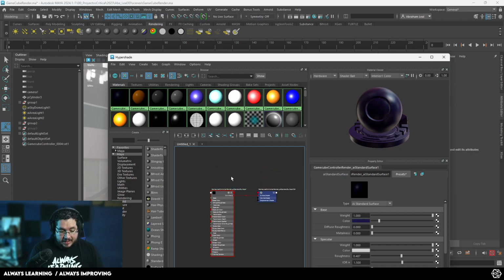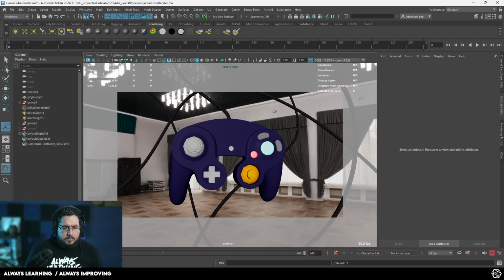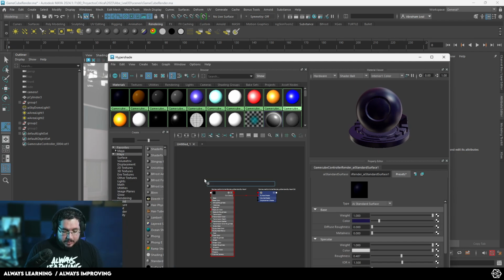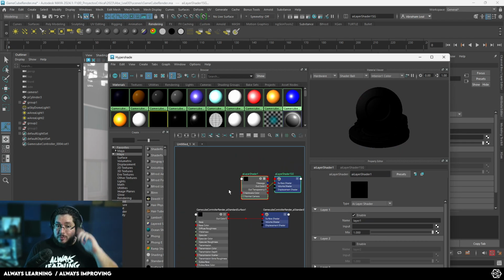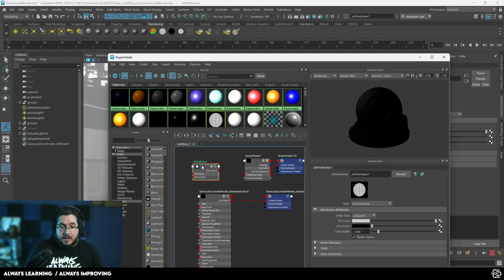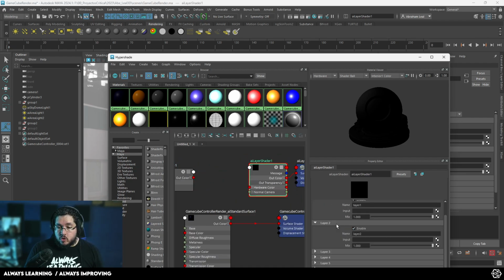We're going to be using something called an AI standard, or sorry, AI layer shader. Let's go back here. There we go. So I'm going to press Tab and I'm going to look for AI layer shader. The layer shader is a very cool shader that we can use to combine multiple shaders. So if we grab with middle mouse our wireframe render right here, you can see that here we can enable two layers.